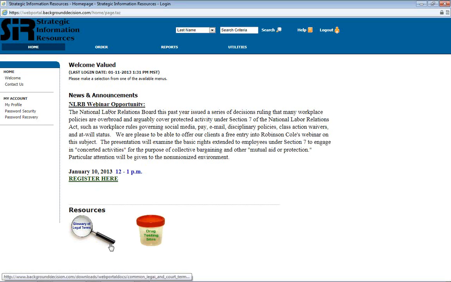So from that point on, when you log into the system from there, you'll see the welcome page. And this is where you're going to learn about different webinars that are going on here. As well, you'll find helpful information like a glossary of legal terms and things like that. For the most part, when people come to the system, they're looking to place an order. So let's start there by clicking that tab.